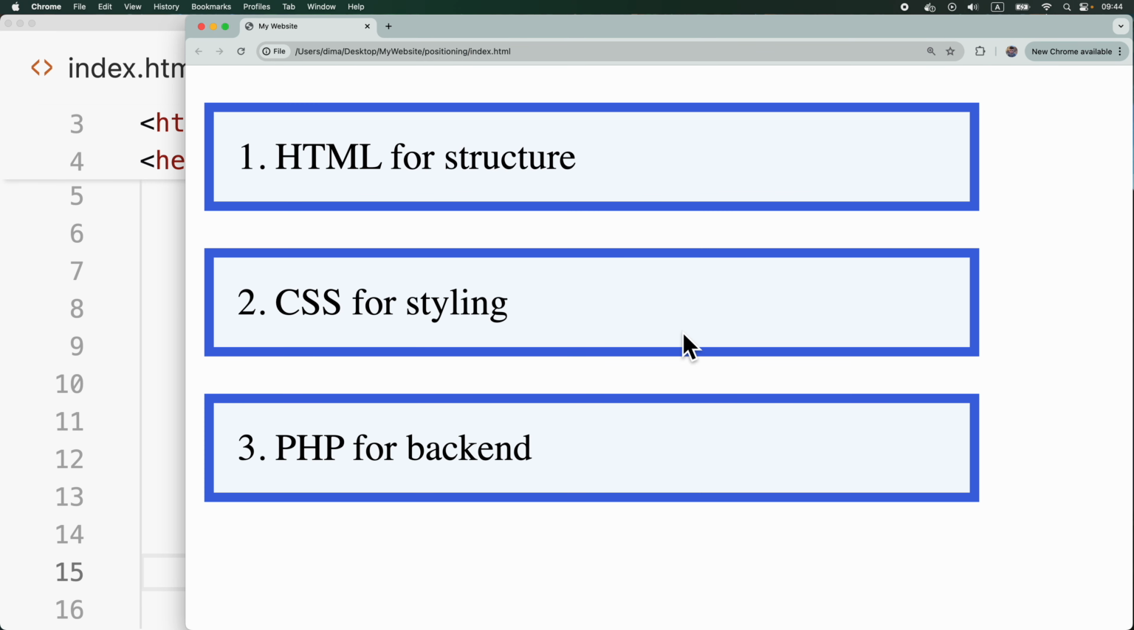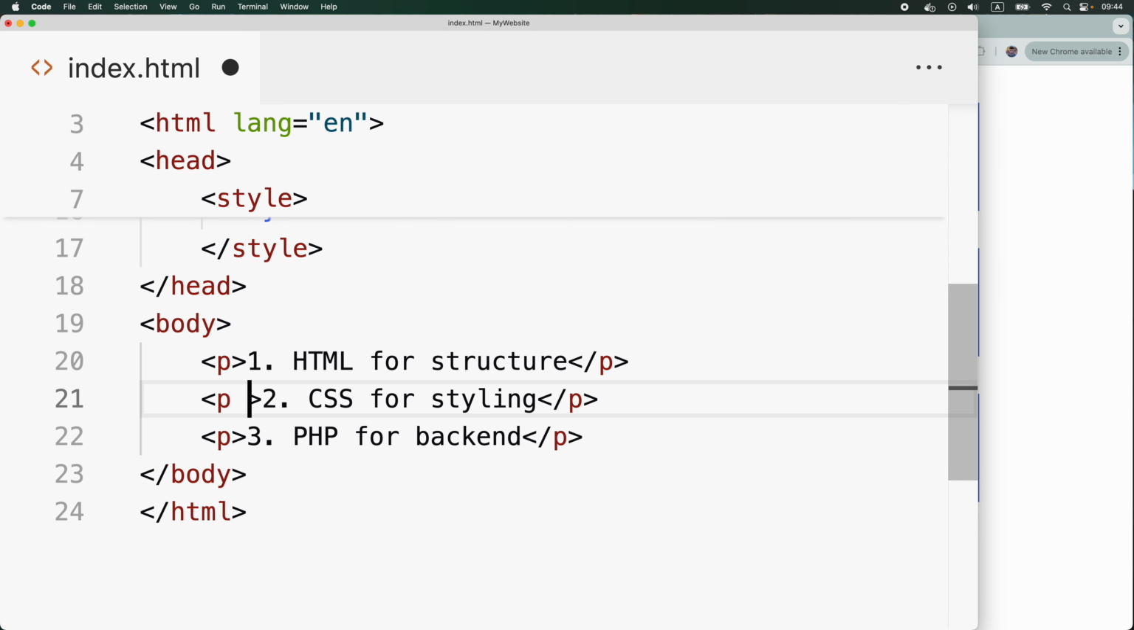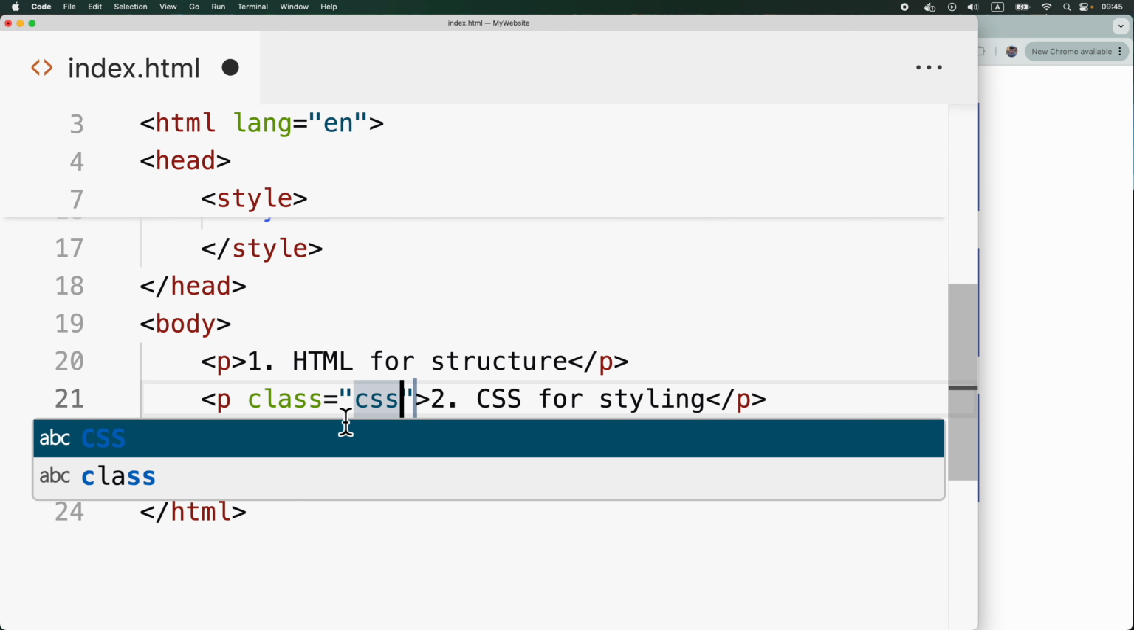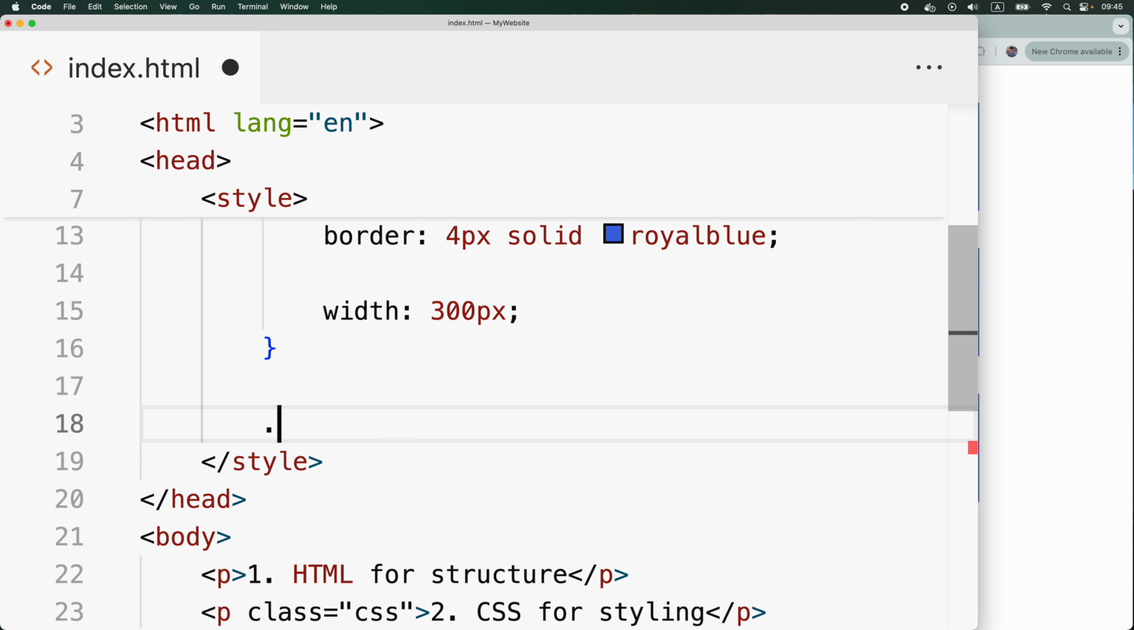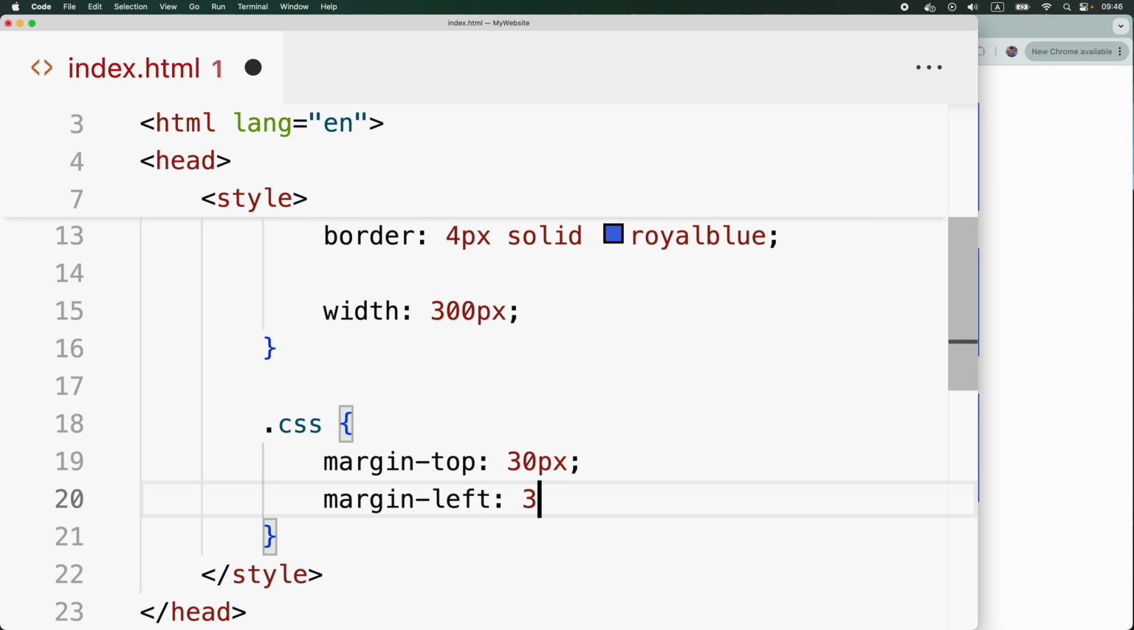This is better. Now, let's say we want to move the CSS paragraph down and to the right. We could use margins for that. Let's add a class CSS to the paragraph and another CSS rule. Okay, remember, if we want to move our element down, we add a margin from the top. So margin top, what about 30 pixels? And if we want to move our element to the right, we add margin from the left. So margin left, 35 pixels.